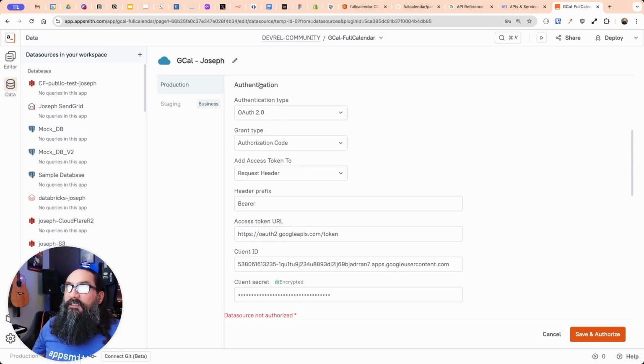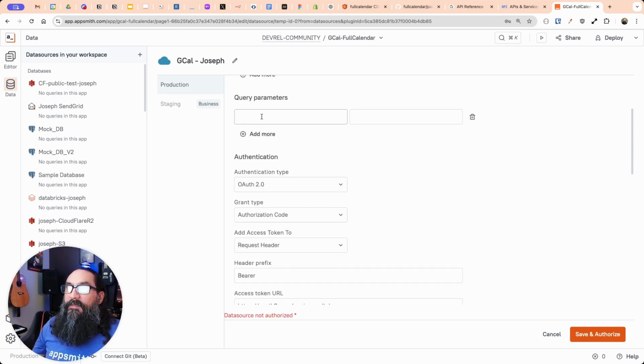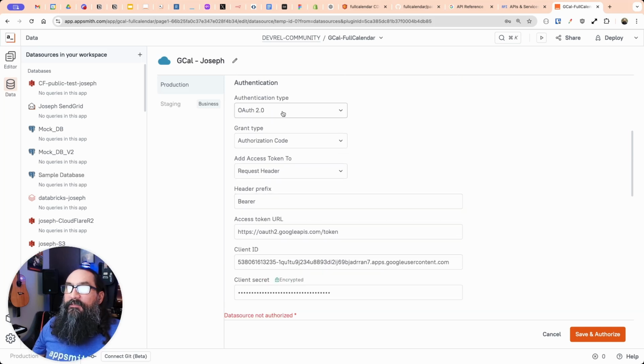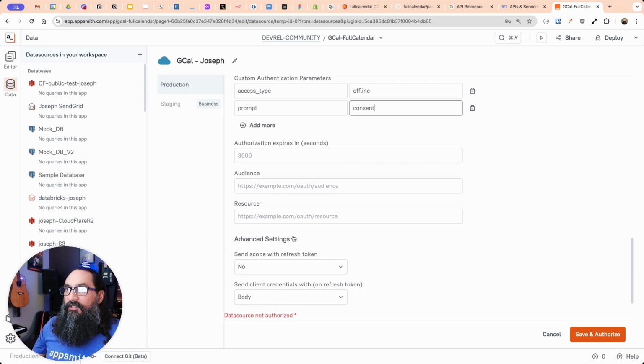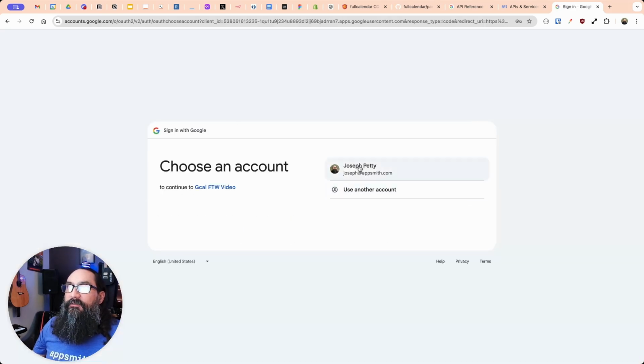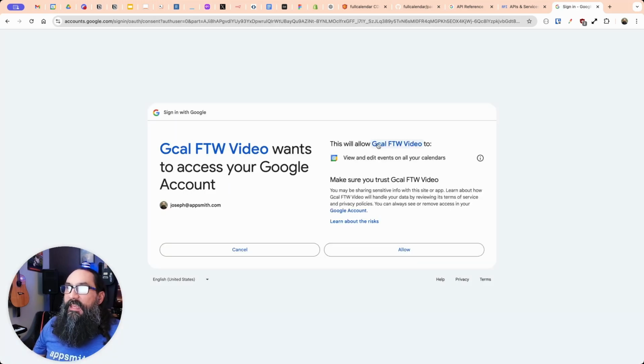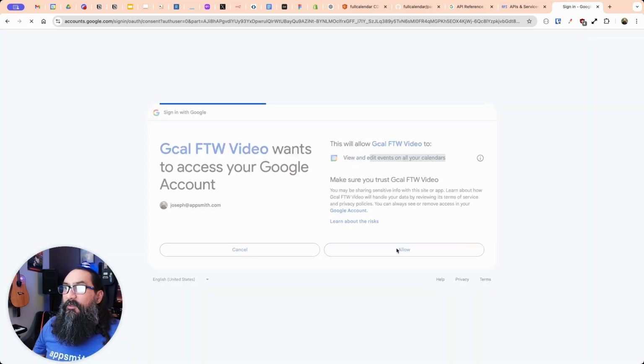So you got the URL. You can skip that whole next section of headers and parameters, and then everything else is under the authentication here. Make sure you select OAuth 2 and authorization code, and then the rest of these options will show. So that looks good. I'm going to click Save and Authorize, and it should redirect you to your Google account to select which one you want to use, and then show you the name of the app. This is the consent screen that we set up. And so it's saying that the one scope that I requested is to view and edit events on the calendar. So we'll click allow on that.